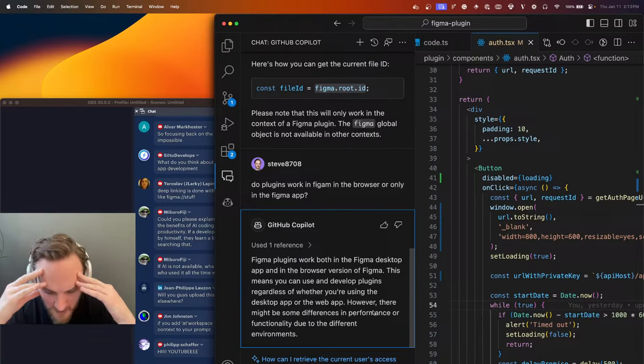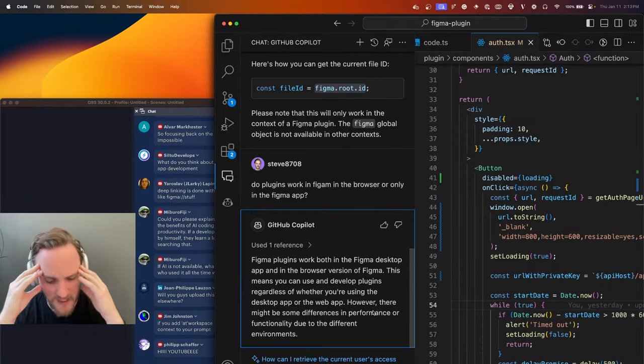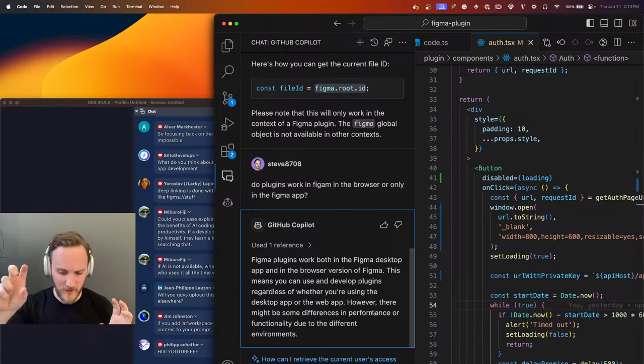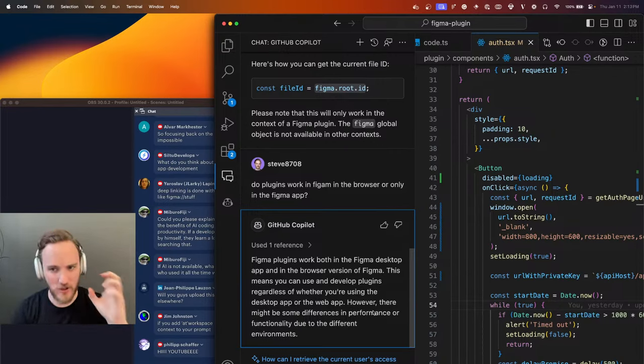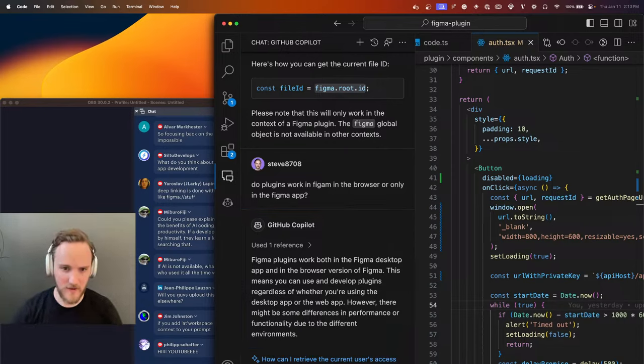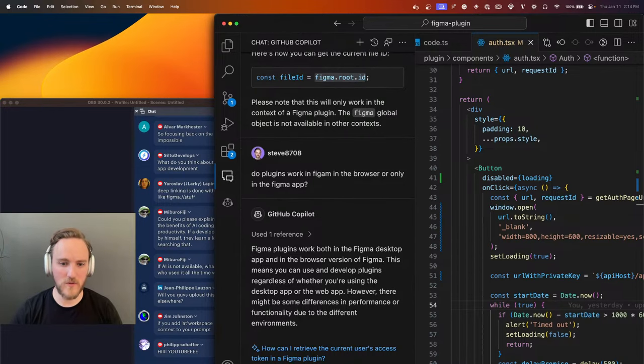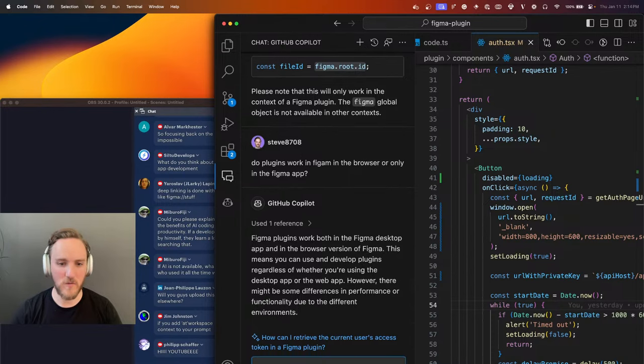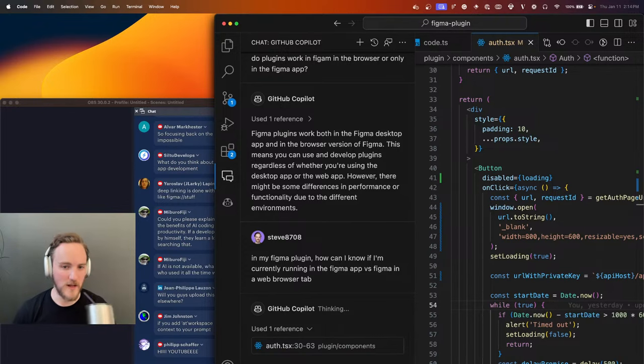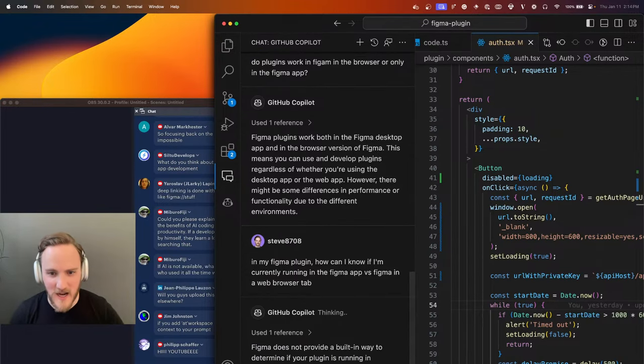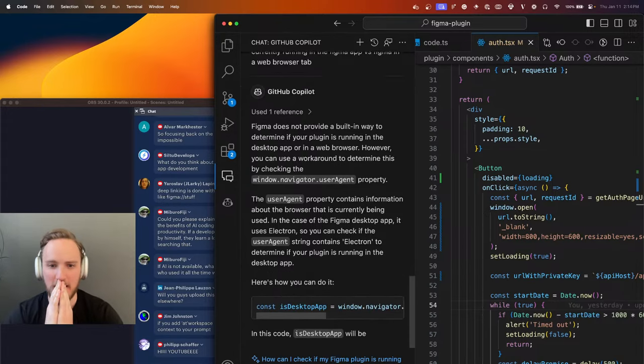Okay. So here's what I'm thinking. The ideal flow here is probably, if you're using the app, when you hit approve, we deep link you back to the app. If you're using the site and we launch the pop-up, we just close the window because the last tab open should be in view and should be the Figma tab. So we're going to need to know for the native app. So let's try this. Okay, in my Figma plugin, how can I know if I'm currently running in the Figma app versus Figma in a web browser tab? Let's see what GitHub Copilot says. Ah, there's no way to know. Okay.